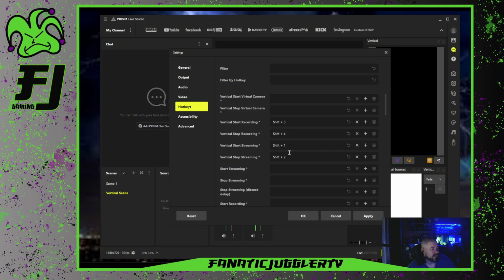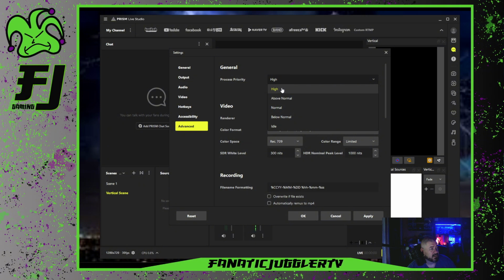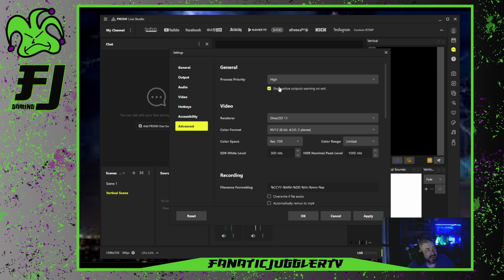Your hotkeys, if you want to set up your hotkeys, I have for my vertical. And I'll show you how I got the vertical in here. There's your accessibility, and then your advanced process priority. You put it high, which I normally set it to high, or you can put it above normal. If you put it on high, this prioritizes everything that's going on in Prism Live Studio over everything else on your computer. So your encoding, your stream, everything is going to get top priority.